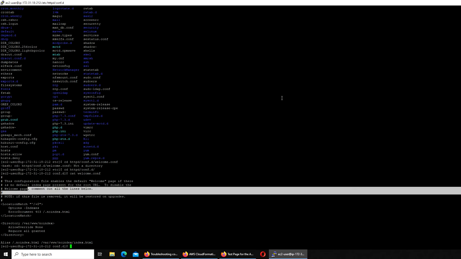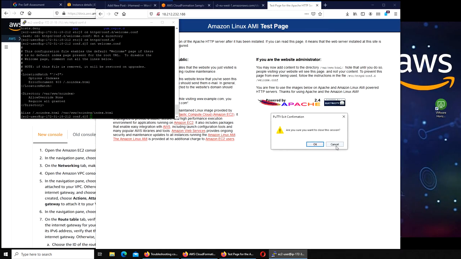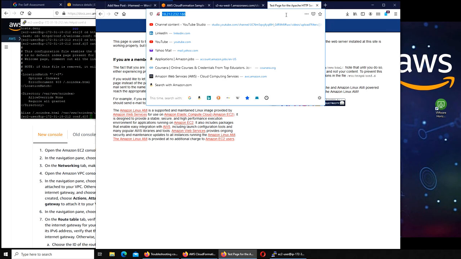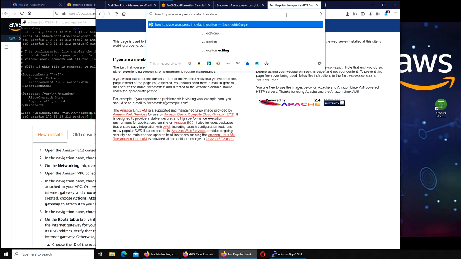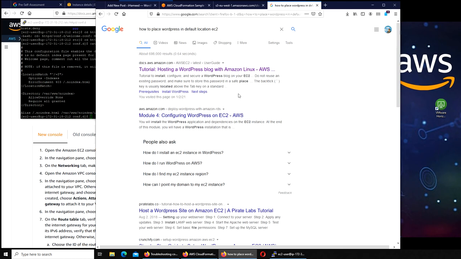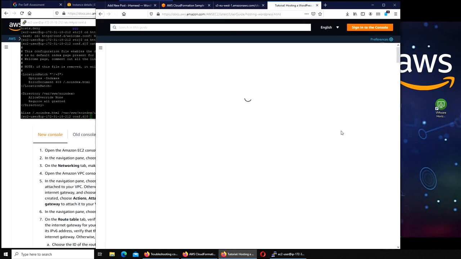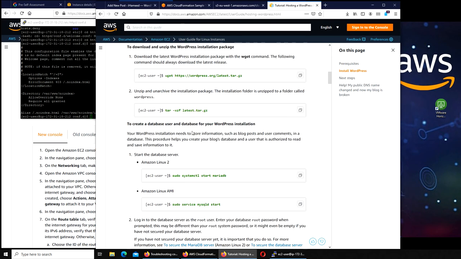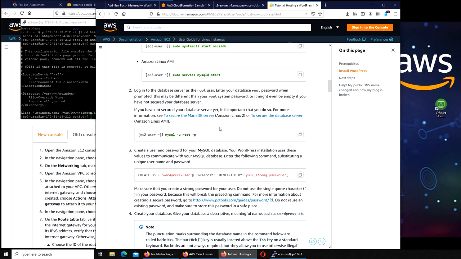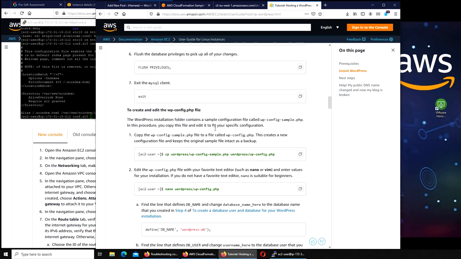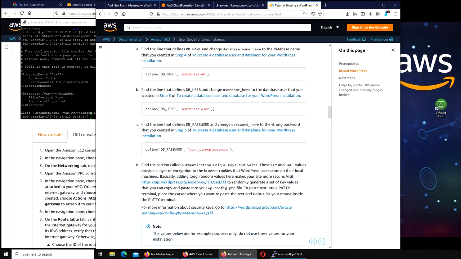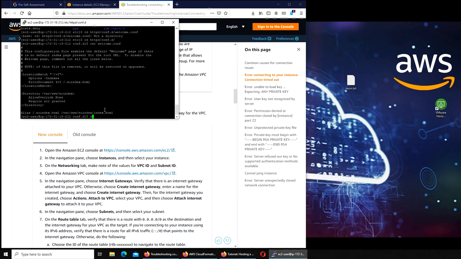How to cancel? Hmm. I believe it will be copying your. This is going through command prompt. We don't want to do that. I'm going to try something else. I know I have a WordPress.